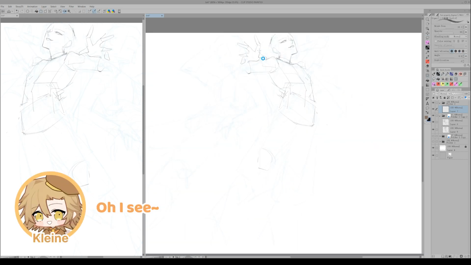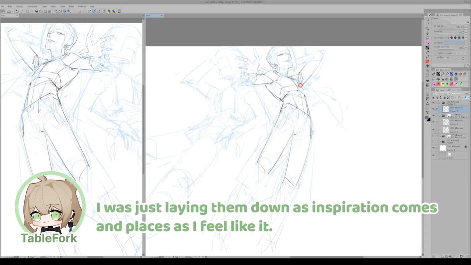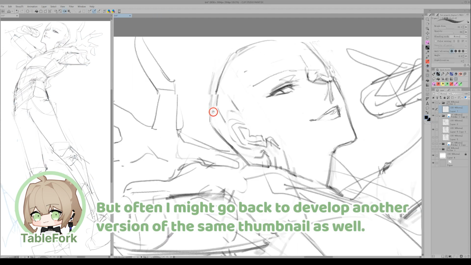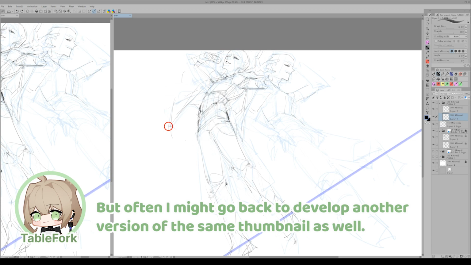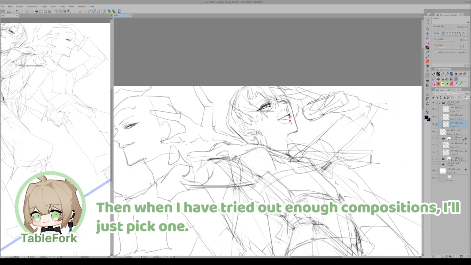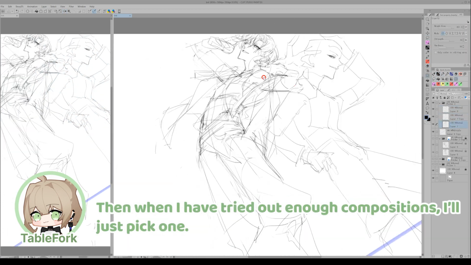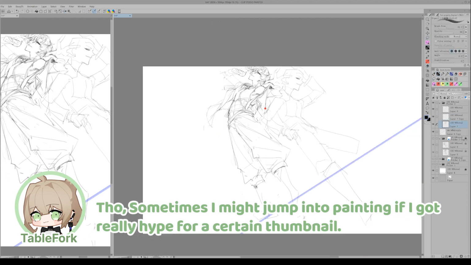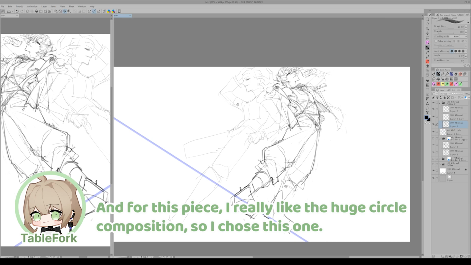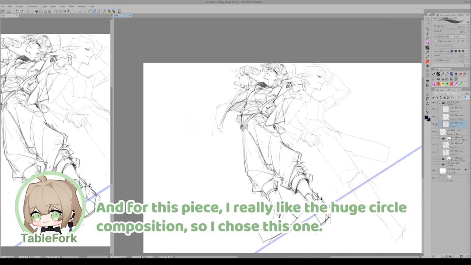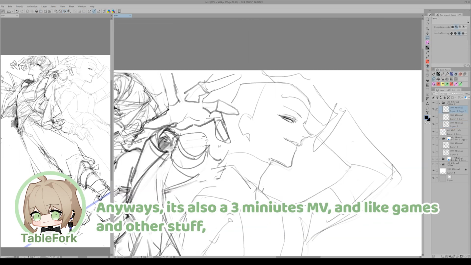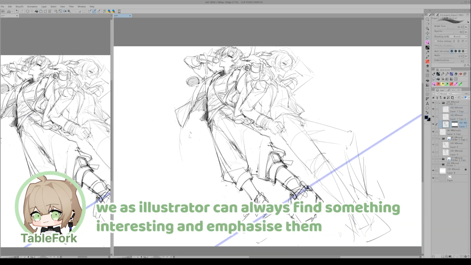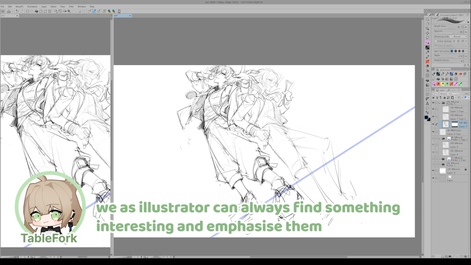Oh, I see. I just lay them down as inspiration comes, and place them as I feel like it. But often, I might go back to develop another version of the same thumbnail as well. Then when I have tried out enough compositions, I'll just pick one. Though sometimes I might jump into painting if I got really hyped for a certain thumbnail. For this piece, I really liked the huge circle composition, so I chose this one. Anyways, it's a 3 minute MV, and like games and other stuff, we as illustrators can always find something interesting to emphasize.